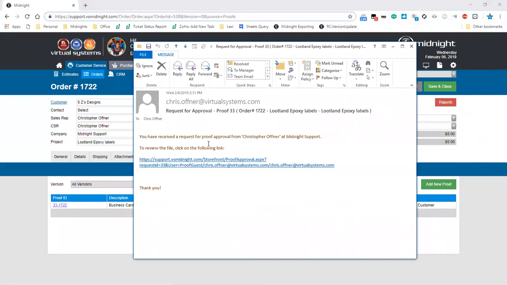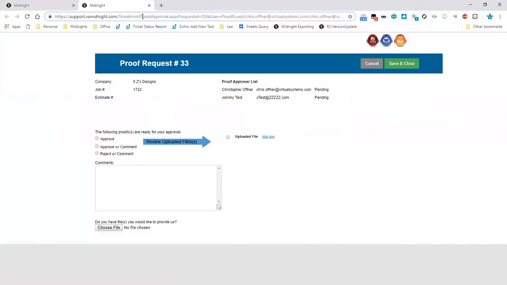Now in this case, this is a new email which I've received. And if I click the link, I can access the proof request. Now bear in mind, anybody who uses Midnight will be able to send out proofs as long as they have security permissions to do so, but your customers do not require an account within Midnight in order to approve or reject or whatever you see classifications for your proofs.